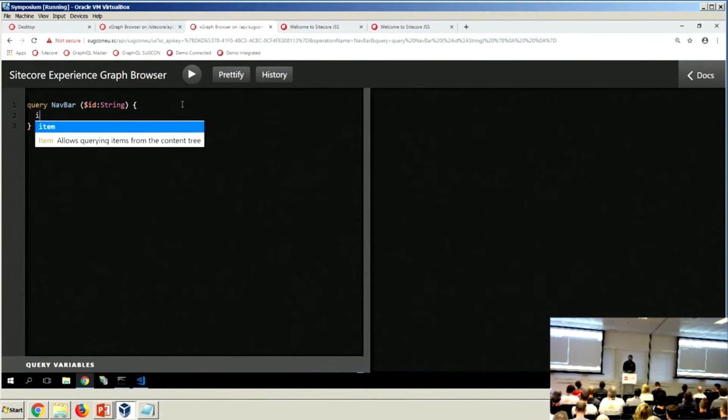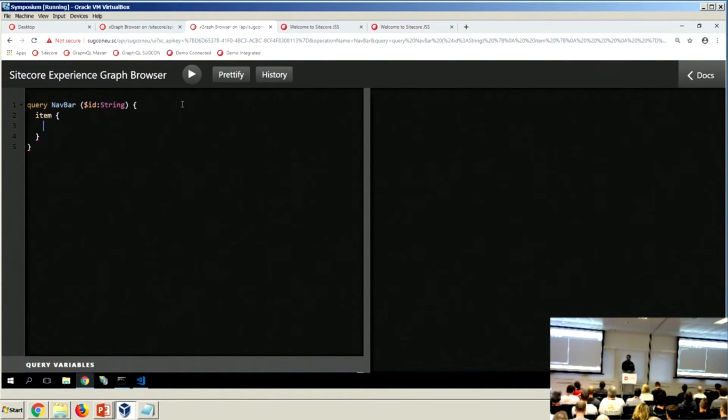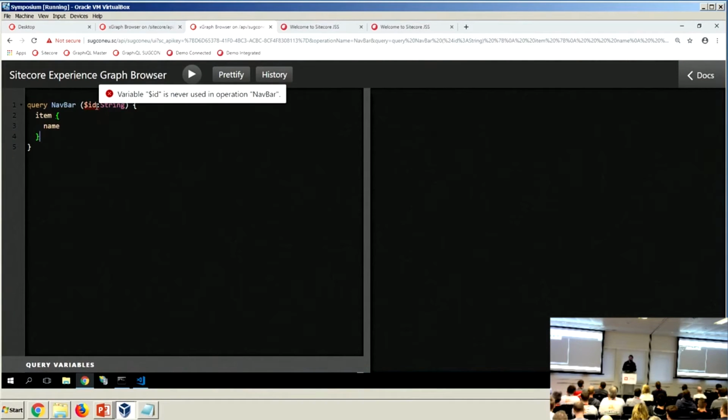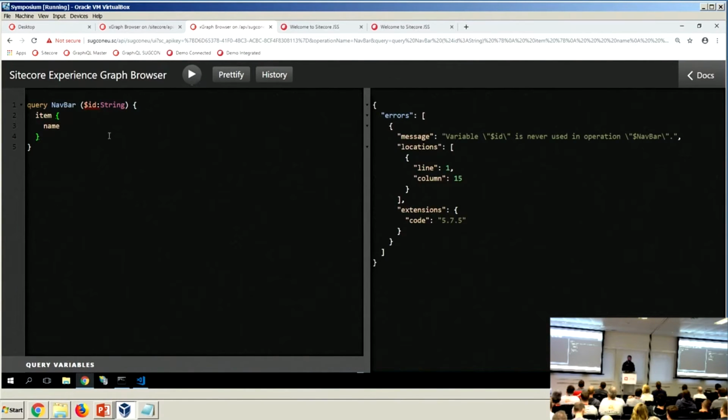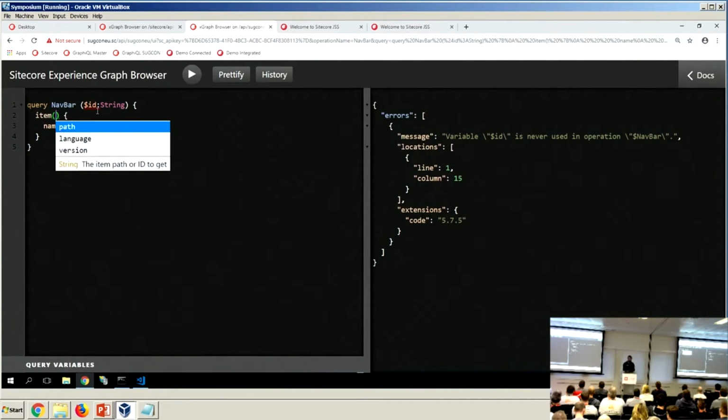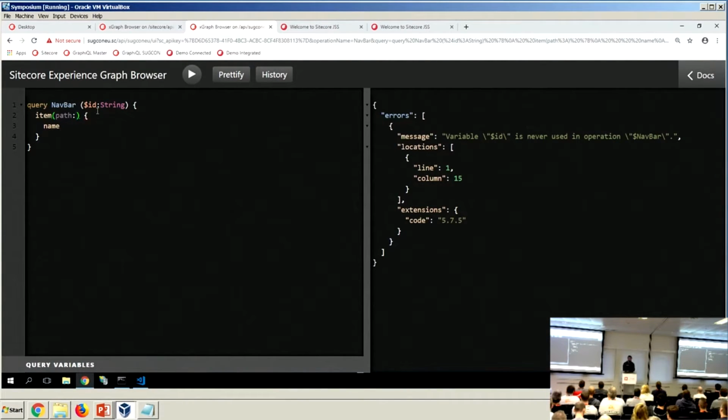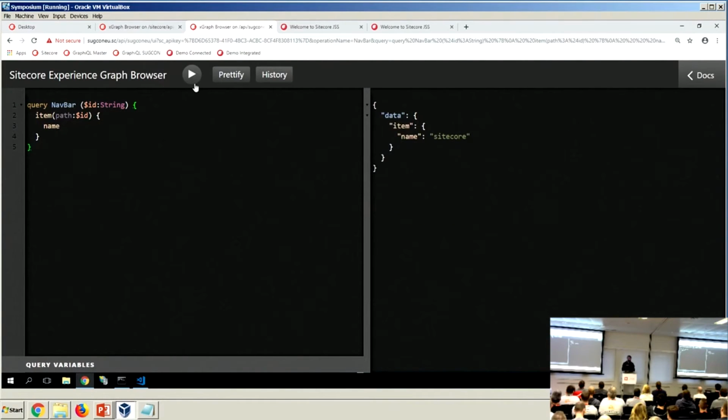We're going to be requesting a single item to source this data from. The first thing to notice here is if you don't actually use a variable, it's going to start yelling at you a little bit. If you don't use a variable in your variable list, it's not going to work. So we need to pass that through to actually have this query function. We're just going to pass this into our path, and now we should be getting a node.